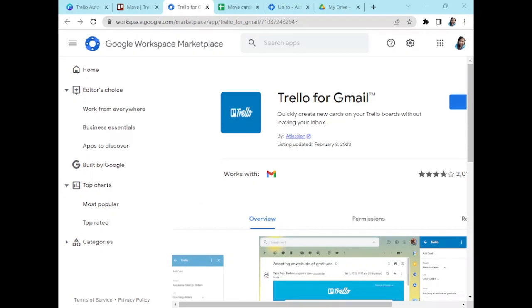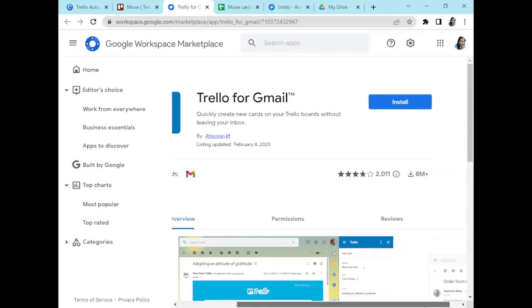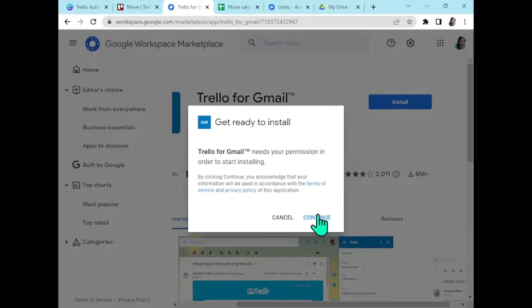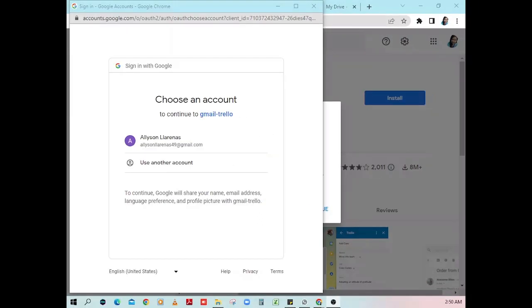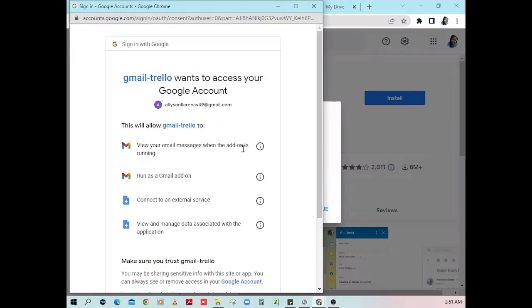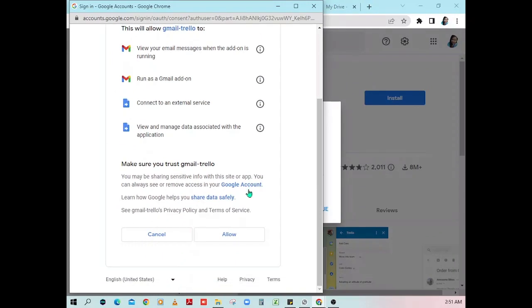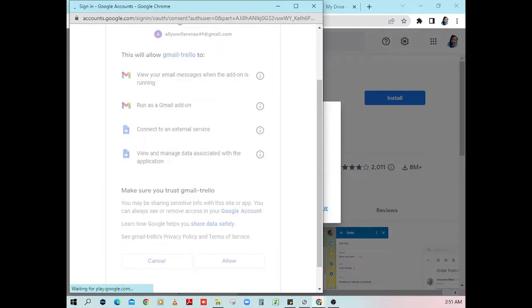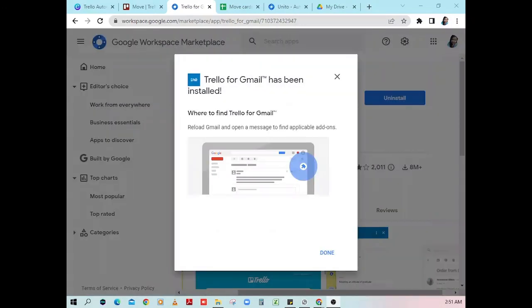Again, it routed us to the Google Workspace Marketplace where we need to install Trello for Gmail. So let's do that. Again, continue. Same as earlier, you have to choose your Gmail account and give access to it as well. And then it says Trello for Gmail has been installed. Just hit done.